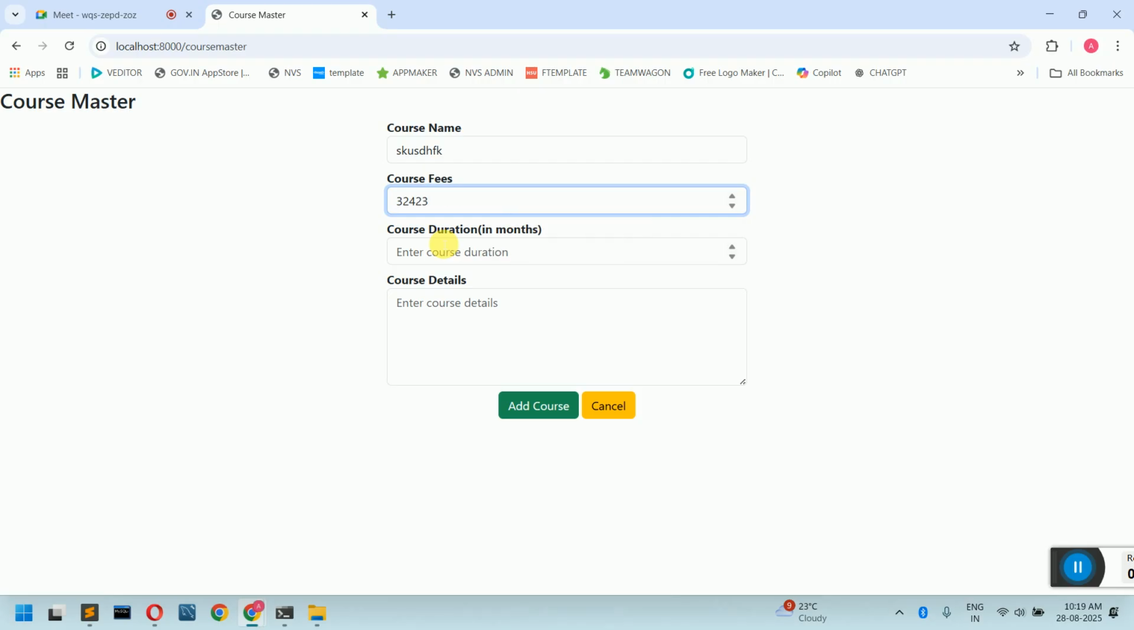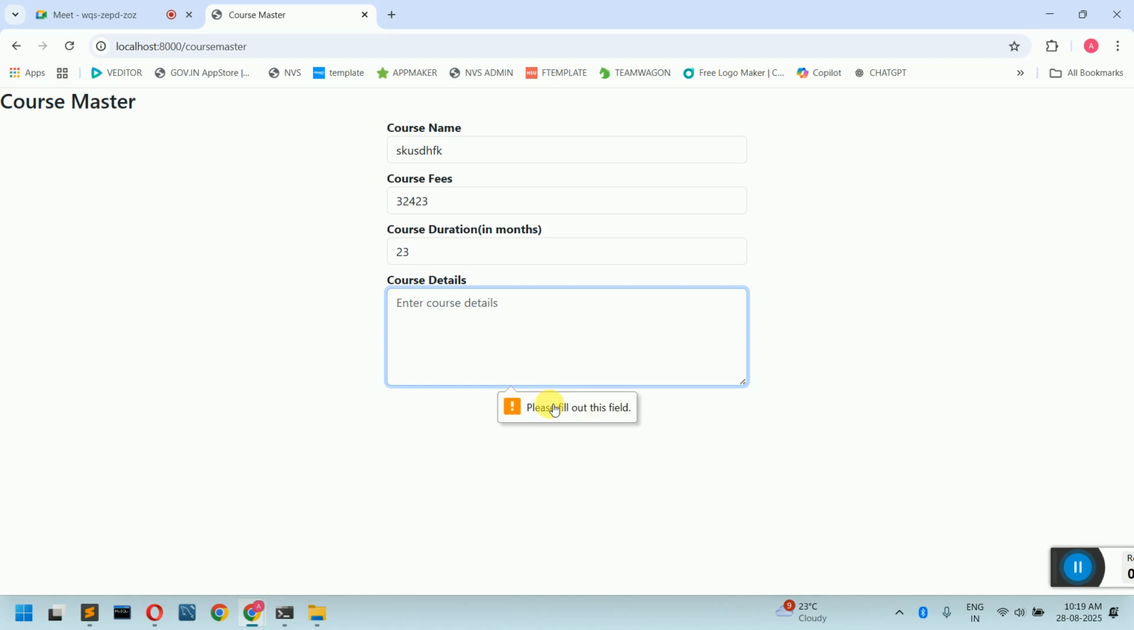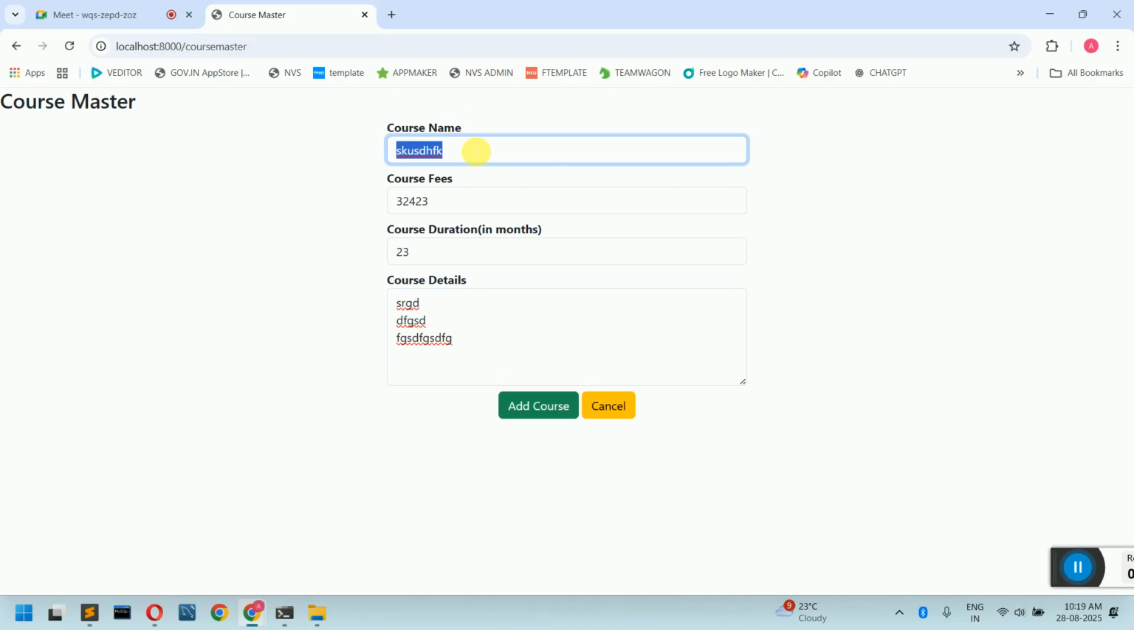So I have to enter some course details in this. Again click on add. It is asking me to enter the months of duration in this case. After entering all the data, now if I click on add course, again it is asking me to enter the course details. After entering all data, I click on add course, the course will be added.